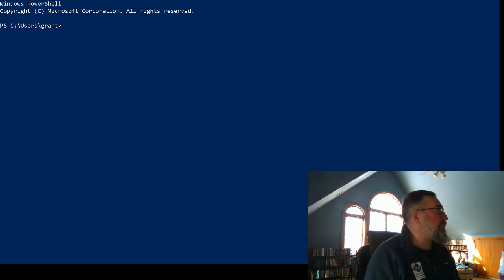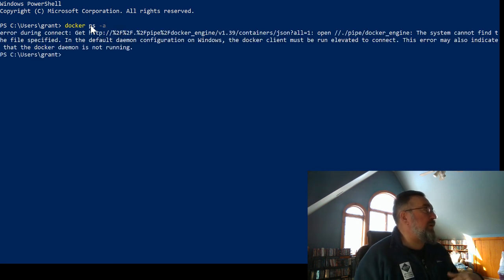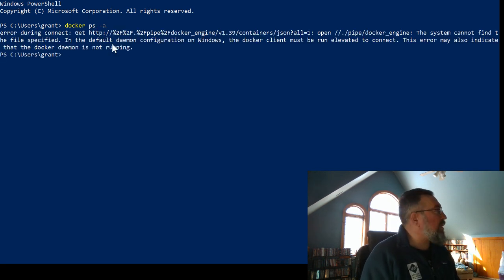Right. Now, if we run Docker commands, docker ps -a, that's going to show me everything that's showing on my Docker. Uh-oh. Docker daemon is not running. Docker should be running. It all installed correctly. There were no errors. One second. Let me just go to the Docker desktop and make sure it's going.